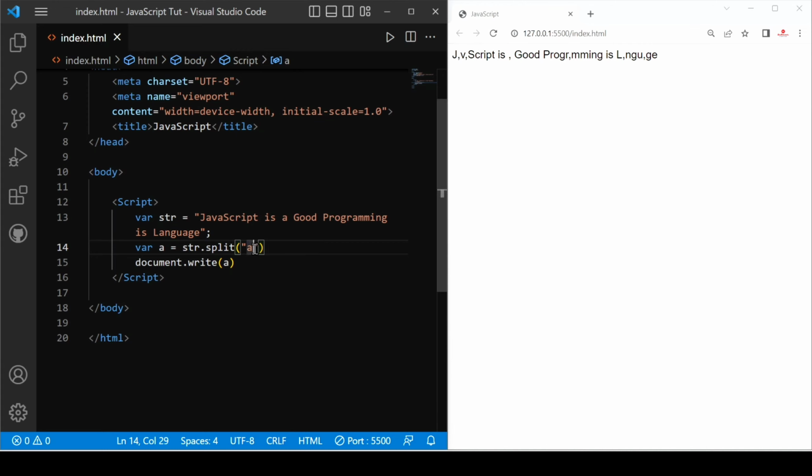Okay, and if you provide white space, then it will split after white space, you can see, and it will store the value of this split. For example, JavaScript is in an array.